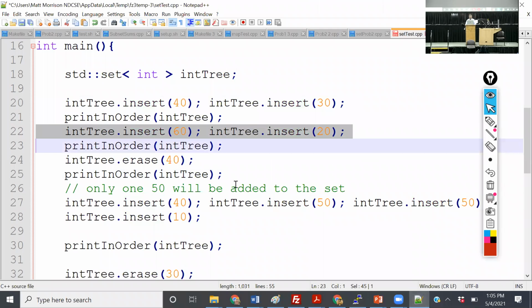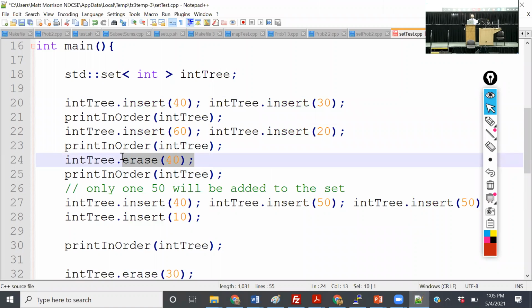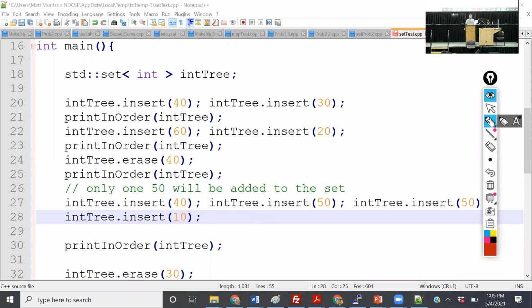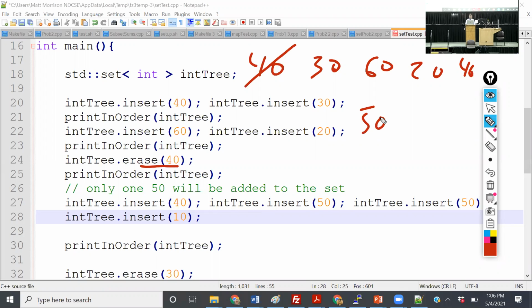And then I'm going to call erase 40. Erase 40 is going to call the deletion on the red-black tree. And so it's going to print 20, 30, and 60. And then I try to insert 40, 50, 50, and 10. So at this point, I have 40, 30, 60, 20. I have erased 40. Then I insert 40 again. I do 50. We try to insert 50. And then I insert 10. So does somebody want to tell me what the order will be when I print this out after all those insertions?